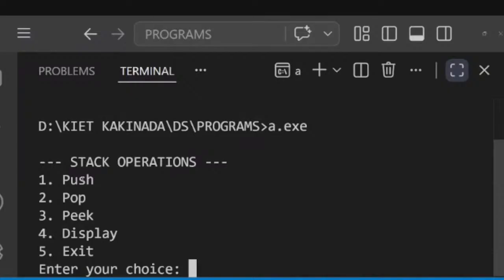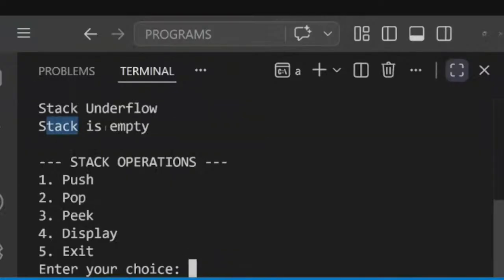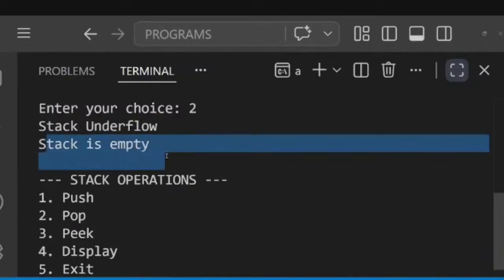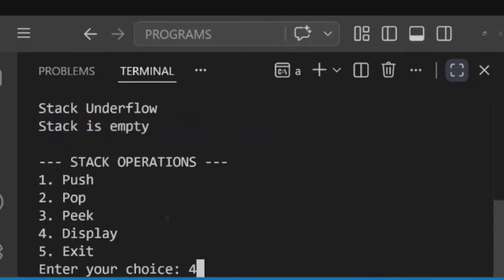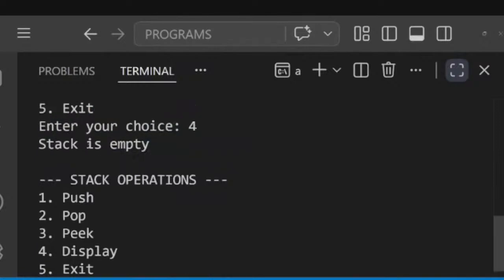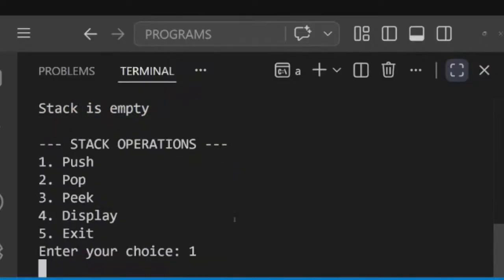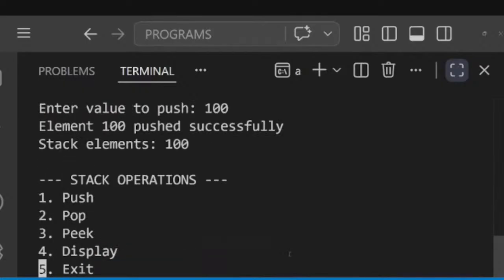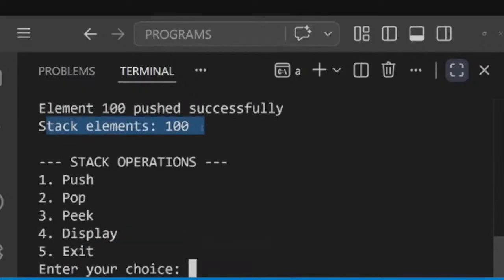Nothing is inserted, so I'll try to delete an element from the stack. It will display stack underflow, stack is empty. Suppose I choose display. Again, the stack is empty. So first choice, enter value to push. I'll enter 100. So the stack element is 100.